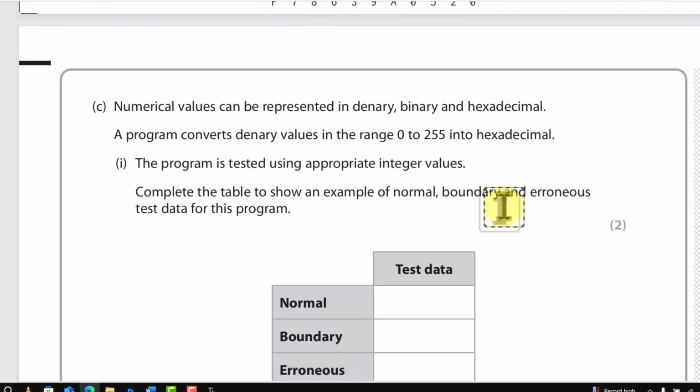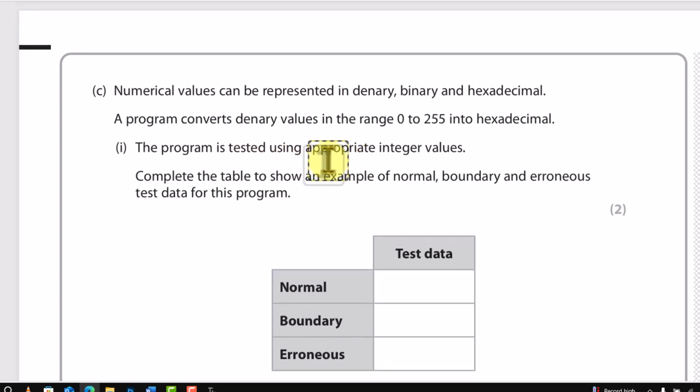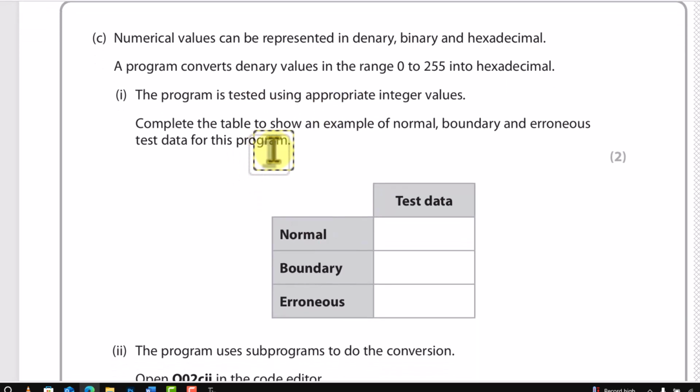Numerical values can be represented in denary, binary, and hexadecimal. A program converts denary values in the range of 0 to 255 into hexadecimal. The program is tested using appropriate integer values. Complete the table to show an example of normal, boundary, and erroneous test data for this program. So 0 up to 255.